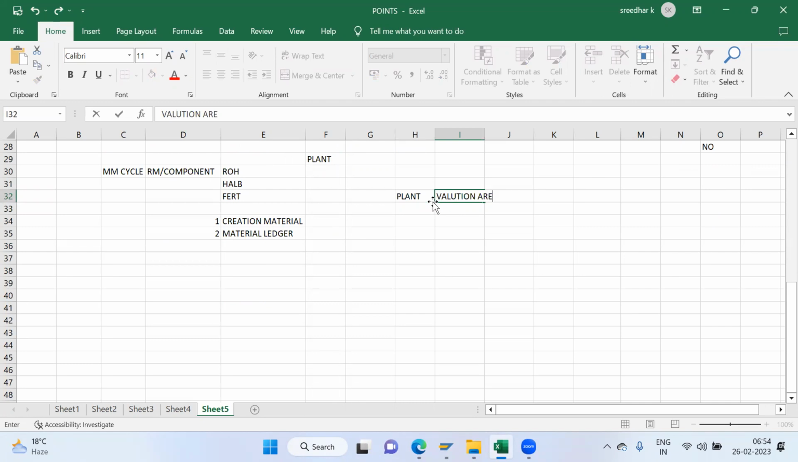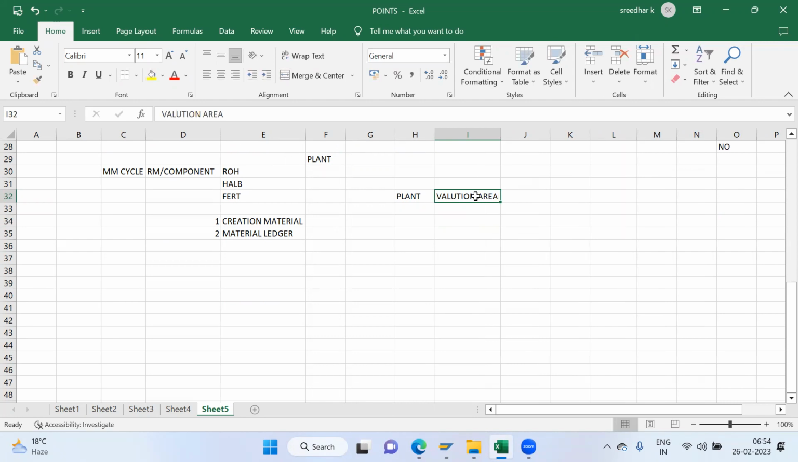Plant means only plant. Valuation area could be company code also. If there is any accounting treatment, then when is this plant going to convert to a valuation area? That's the second question. Once we assign the plant to a company code, then this plant becomes a valuation area. And also we have the configuration setting where we say that the material is valuated at plant level, not at the company code level.